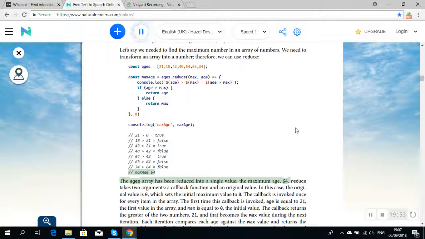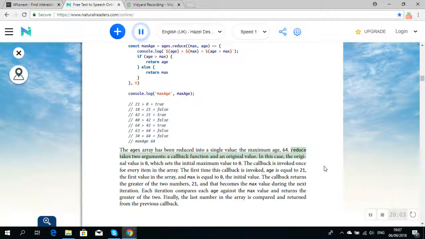The ages array has been reduced into a single value, the maximum age, 64. Reduce takes two arguments, a callback function and an original value. In this case, the original value is 0, which sets the initial maximum value to 0. The callback is invoked once for every item in the array. The first time this callback is invoked, age is equal to 21, the first value in the array, and max is equal to 0, the initial value.